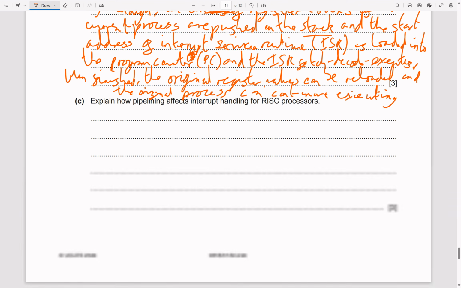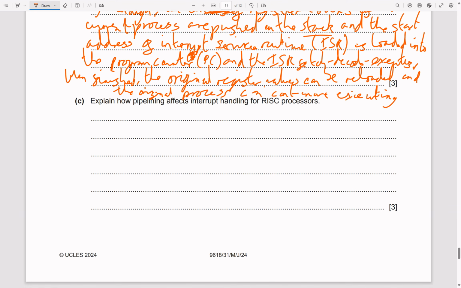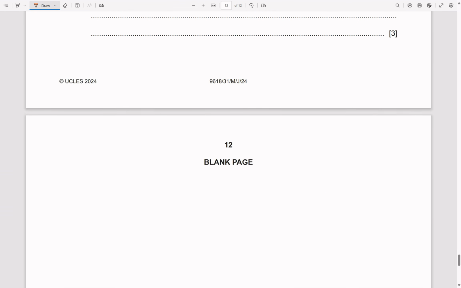Then the last one: explain how pipelining affects interrupt handling for RISC processors. This one is a bit tricky. Let's say we had the five stages, and hopefully I can remember these correctly. The first one was instruction fetch, then instruction decode, then operand fetch, then instruction execute, and then finally write back, which is writing the result to memory.